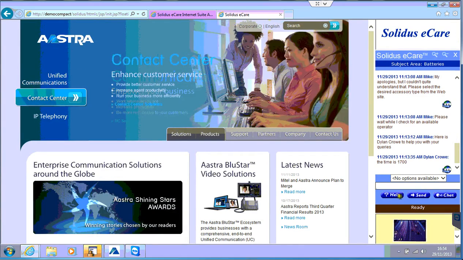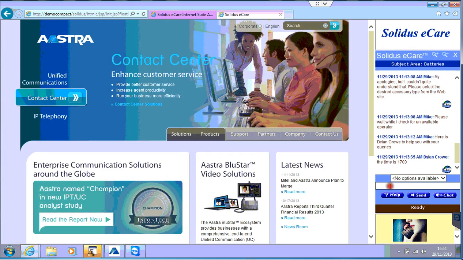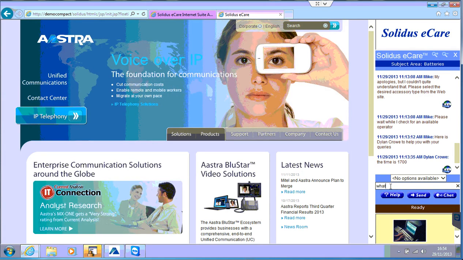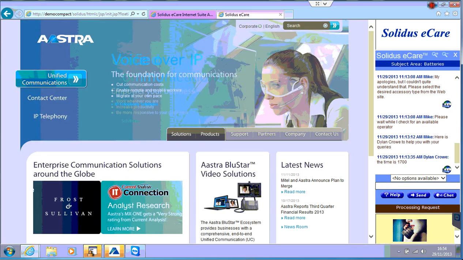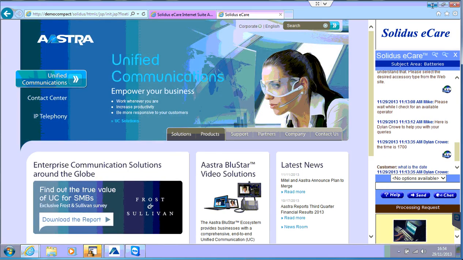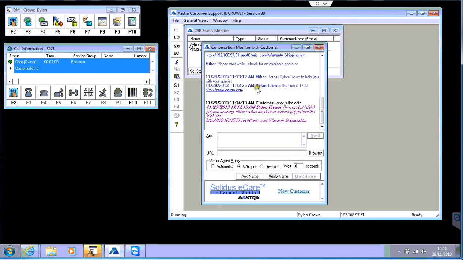So as you can see, it's a real-time interaction. So questions now asked by the customer will automatically push through to the live agent, and the virtual agent will now take a background task. So you can see that the customer has asked now what is the date.